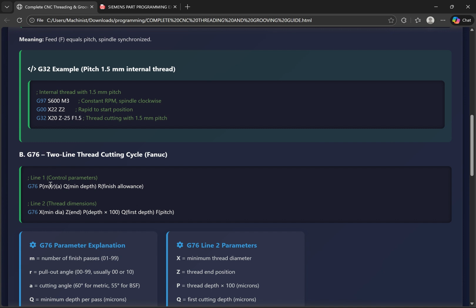Like the first line, normally it has 2 lines. The first line, you normally write G76 P. P has MRA, then it has Q, which means Q is the minimum depth. Then it has R, which means that's the finish allowance. Then the second line of G76, you may find X having the minimum diameter, Z being the end position of the point where you want to thread up to.